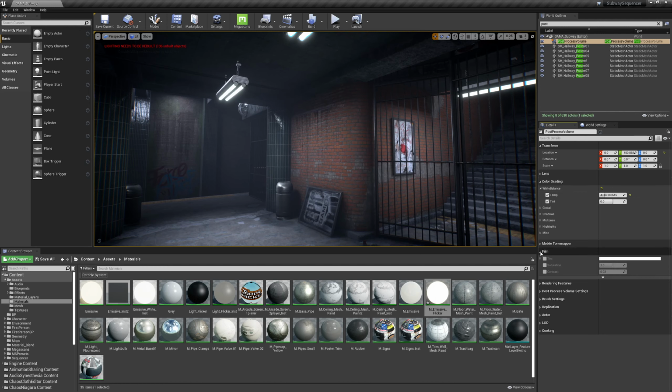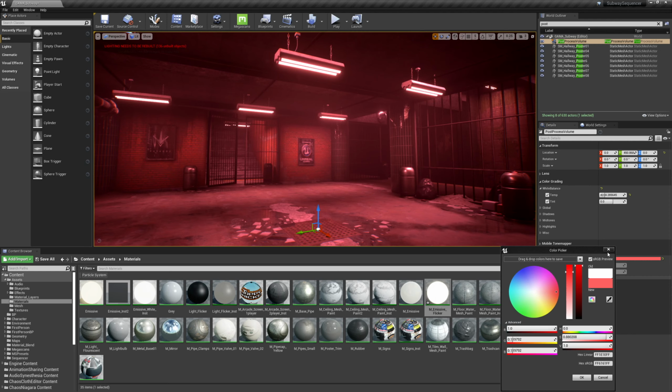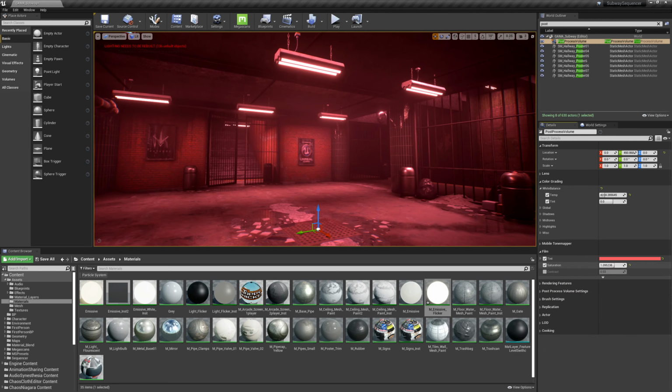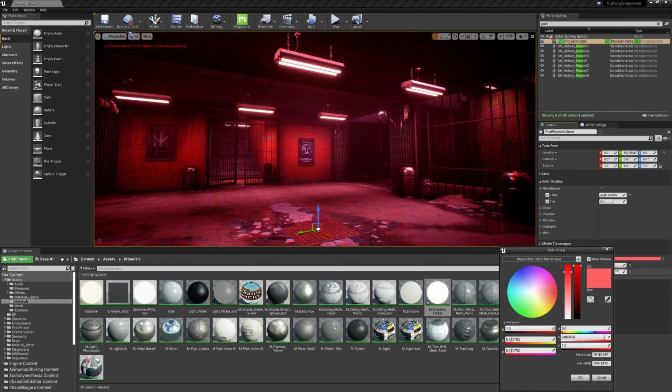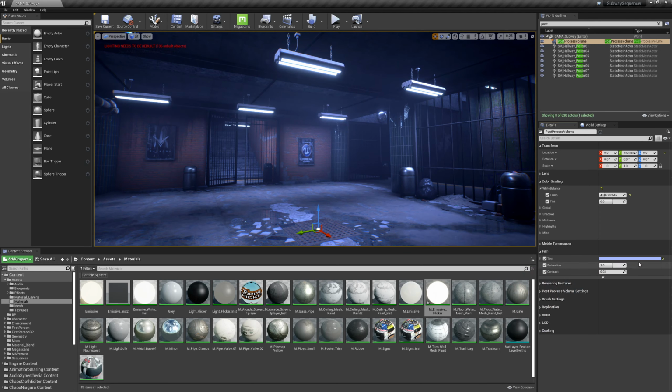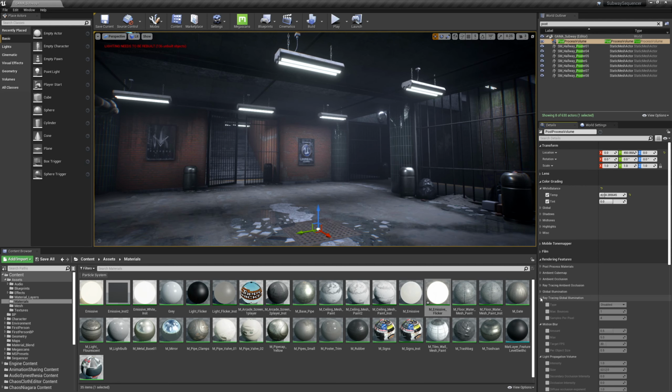Mobile tone mapper, we can ignore. Film, we could tint it. This is just going to tint all the pixels on the screen. We can adjust the saturation and the contrast. Get all different kinds of looks, but I'll reset that. And we've got the rendering features section.